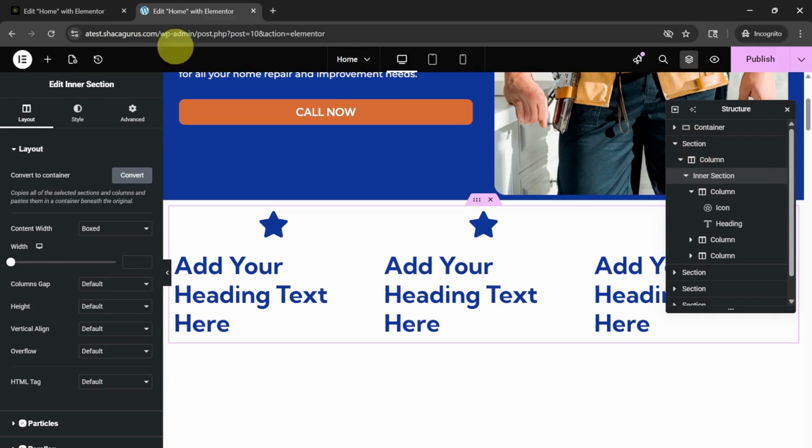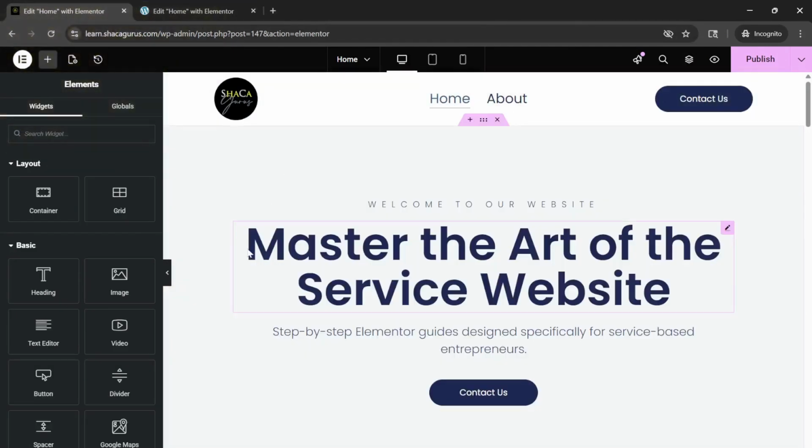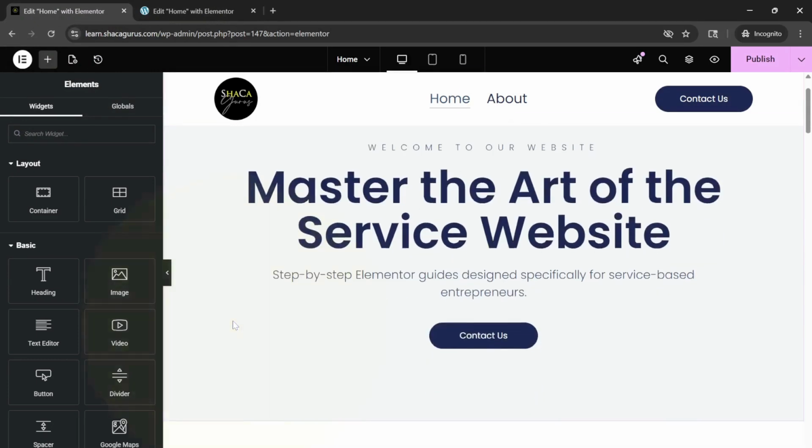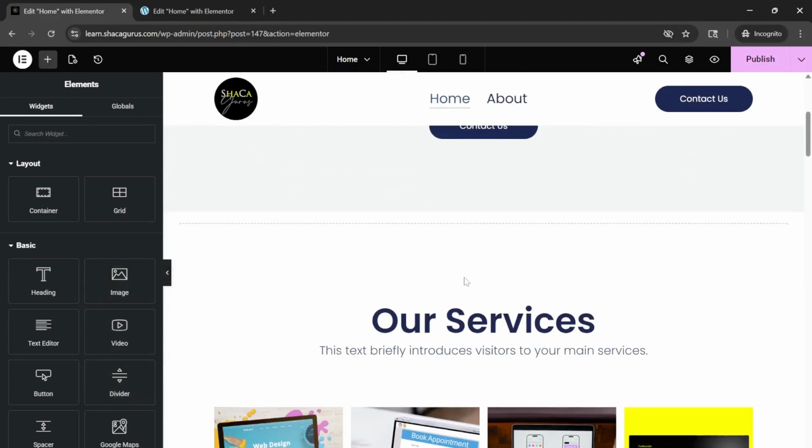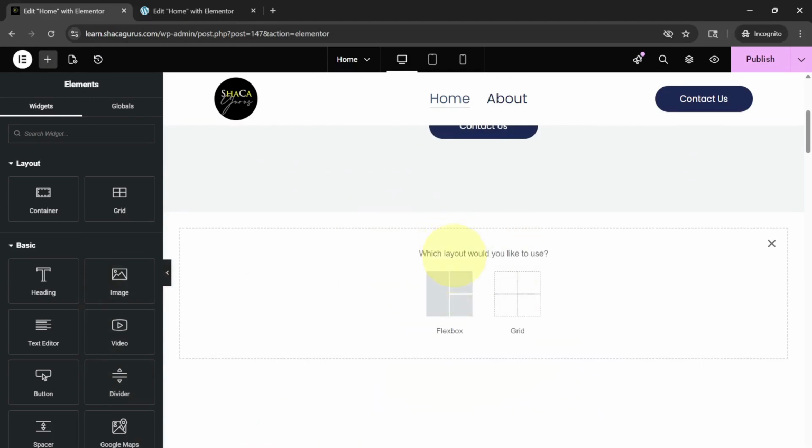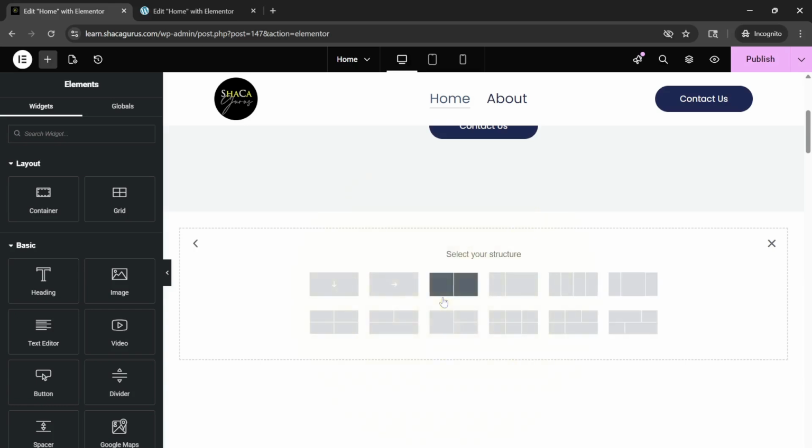So now let's hop over into the container approach, because that's really what I want to get into today. I want to make sure we understand containers, Flexboxes, and grids. So we're on our site here, and I'm just going to go to add a new section here. Now, what you're going to see, you have Flexbox and grid. We're going to go through Flexbox first.